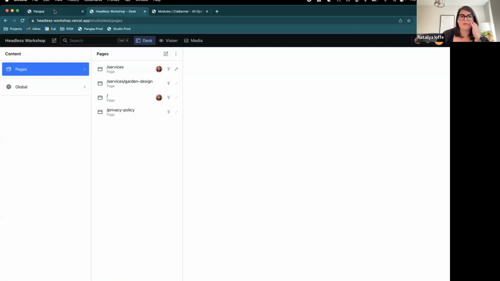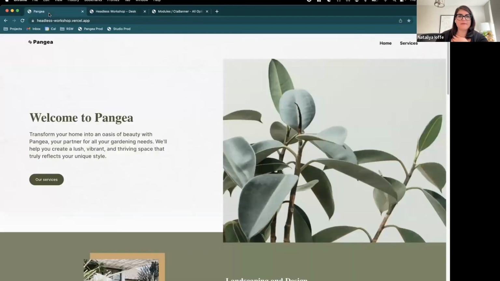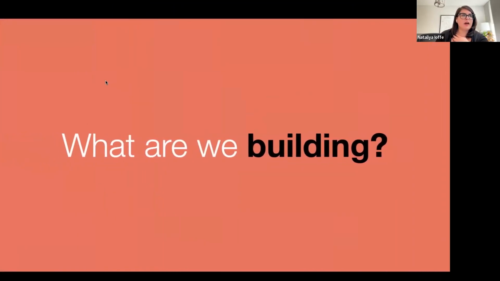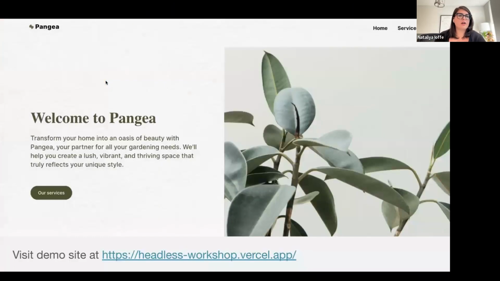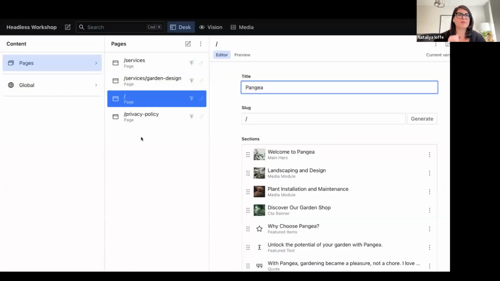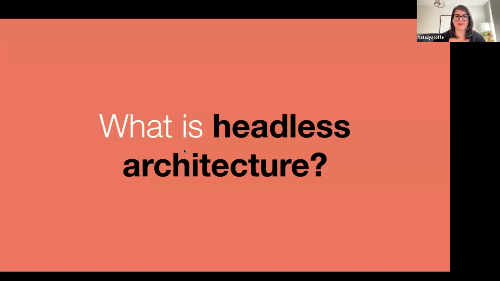The other piece of this is the actual Sanity CMS authoring experience, which looks a bit like this. We'll dive into it more later. But this is the author experience that we will be building. So, I have some screenshots and slides for you guys as well, just for reference later.